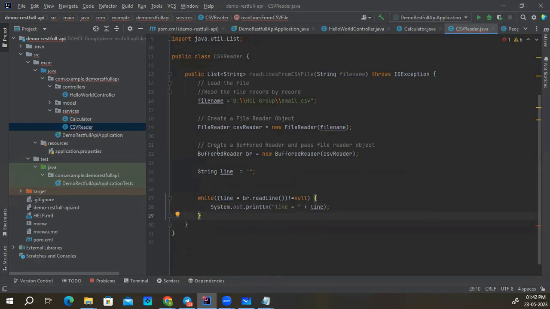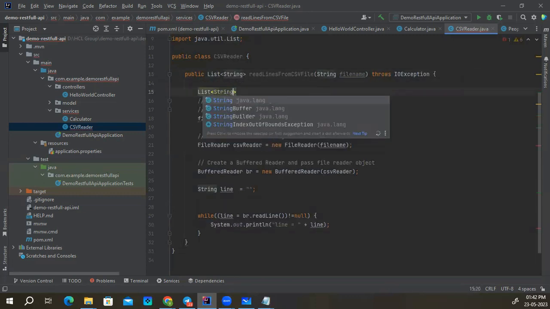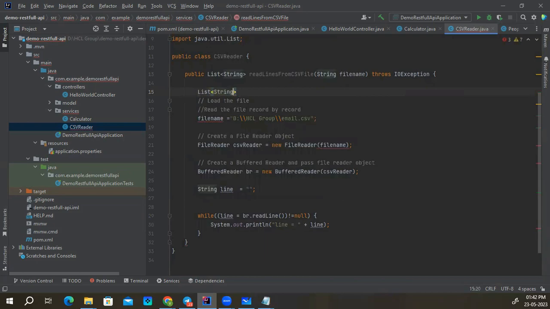What is it? Okay, so list of strings. So I need to declare it as a list of strings and return it. So I need to declare the list of strings.